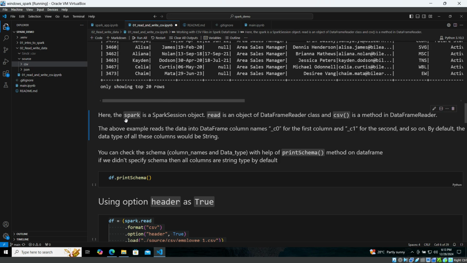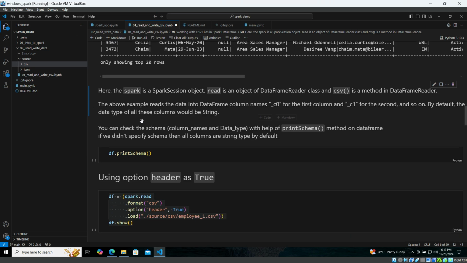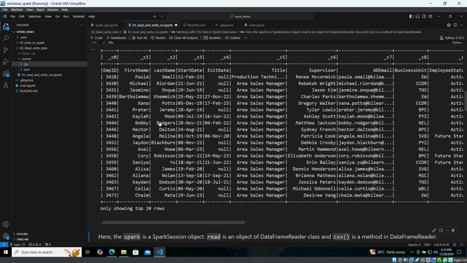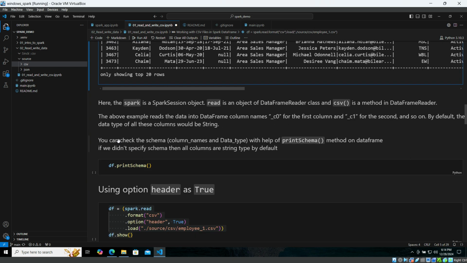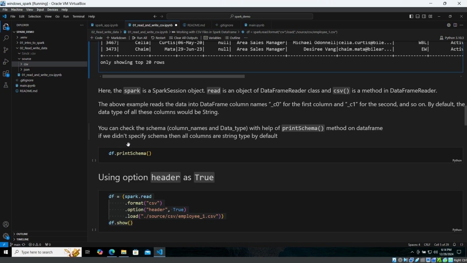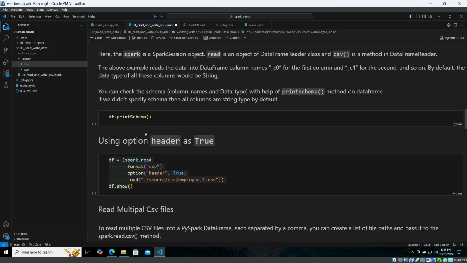Here, spark is the Spark session object in our code, and read gives the object of the DataFrameReader class, on which we have a csv method with which we can read the data. In the above example, all the column names are like C0, C1, C2, and so on. But in our CSV file, we have headers. So we are not getting those in our data frame. Quite strange, but we can fix that.